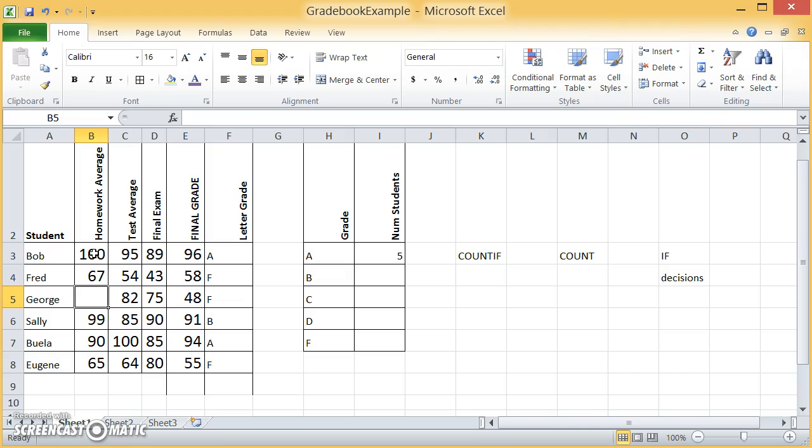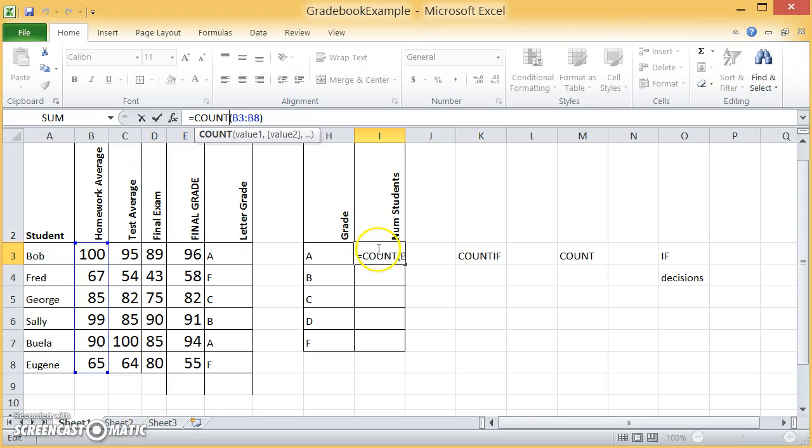Now, if I were to delete this 85 and delete that 99, now there are only 4 cells in this range that contain numbers. So 1, 2, 3, 4. Now there's 6. I can delete this guy. Now there's 5. So a basic count function counts up how many cells in that range contain numbers. That is what count does by itself. But what we're about to do is make this fancier.